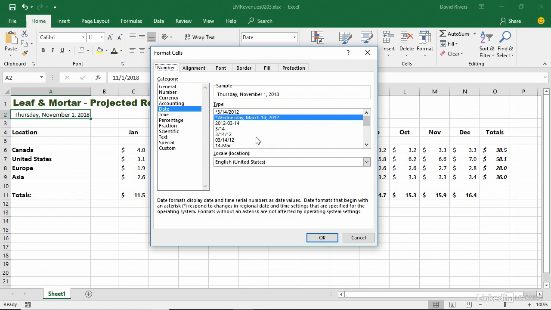We can select from any of these. There's the slashes, just the day and the month without the year. Lots more options to choose from here than we saw from the drop-down list. And there's the one we're thinking of. There are some with times down there as well. If you want to insert times, you could do that too. But I'm thinking this one here, the type shows as March 14th, 2012. Selecting it will give us a sample up here of November 1st, 2018, how it's going to look. I like that better. Let's click OK.